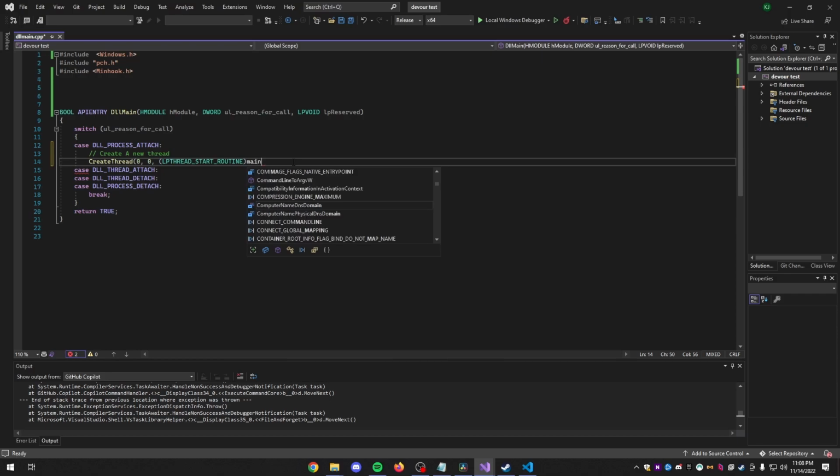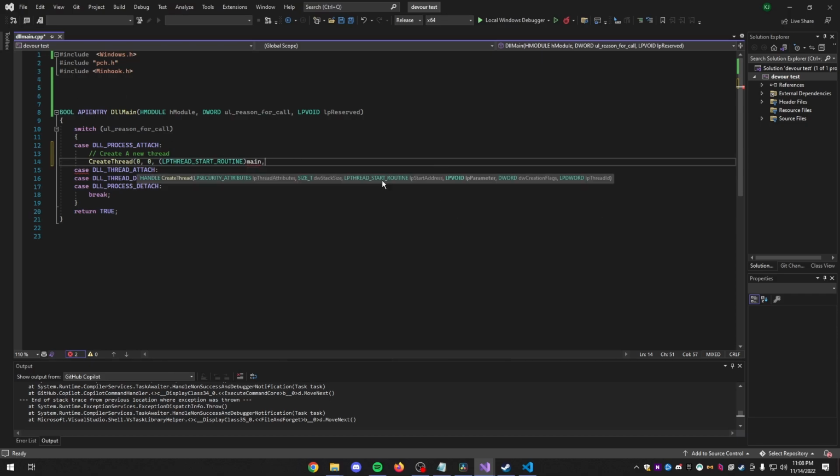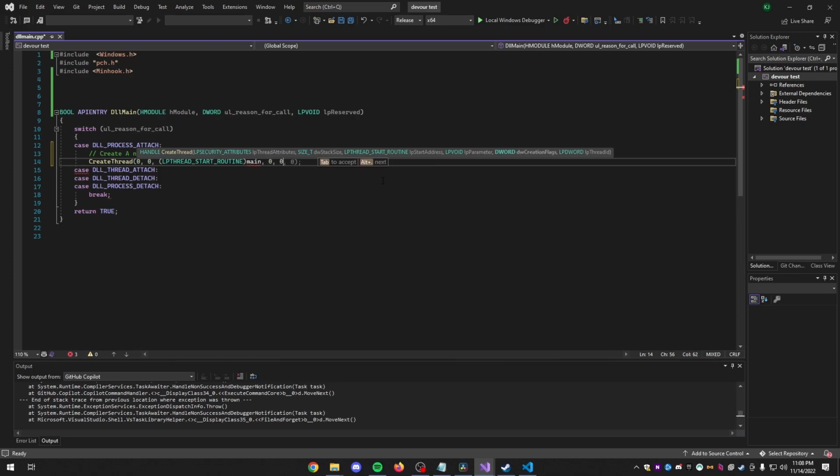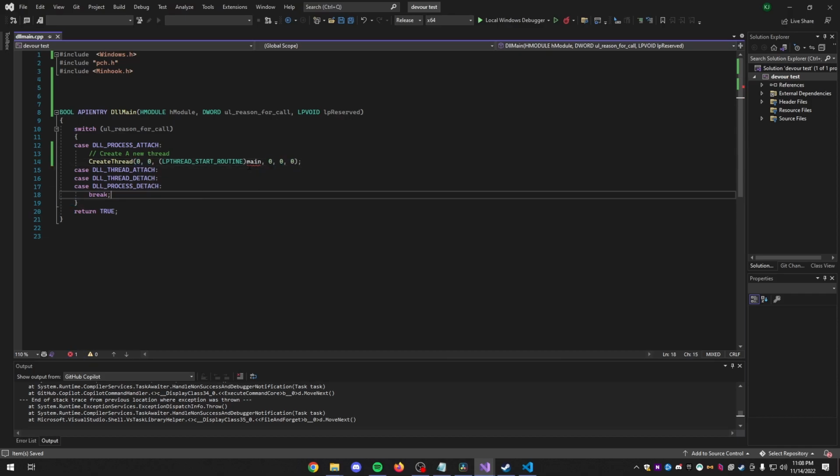And then main for our main function. We haven't made it yet, so it'll be an error. And then comma 0, comma 0. So it should look something like this. Oh, there's an extra 0, comma 0. So 3 zeros at the end, 2 zeros at the beginning, and then main in the middle.